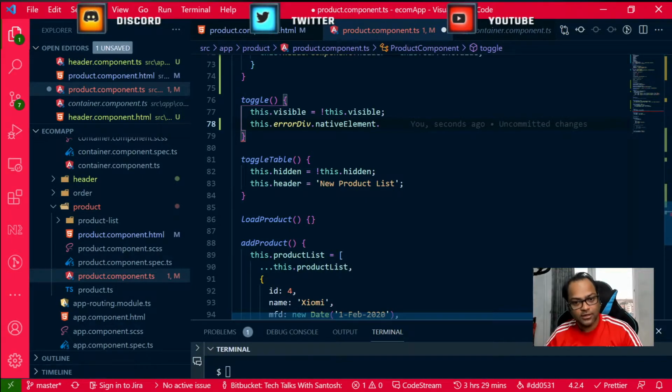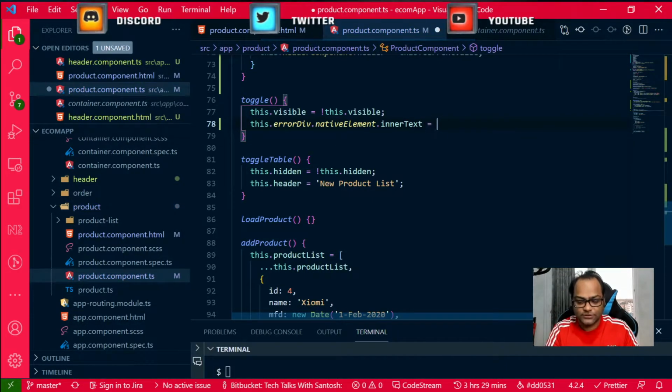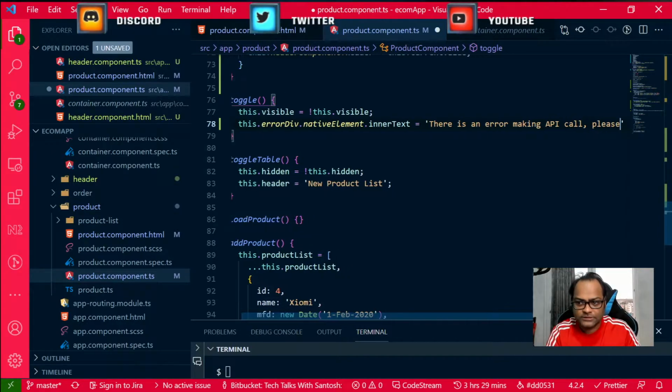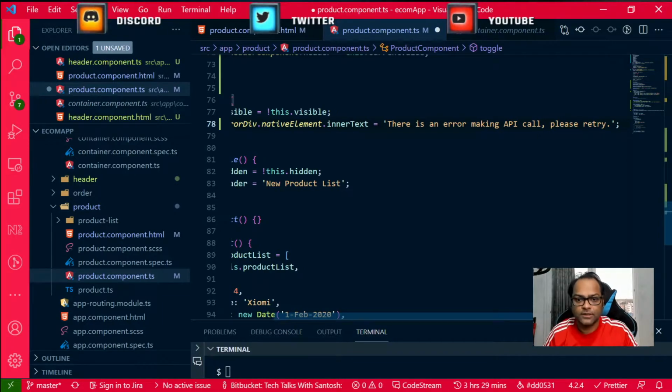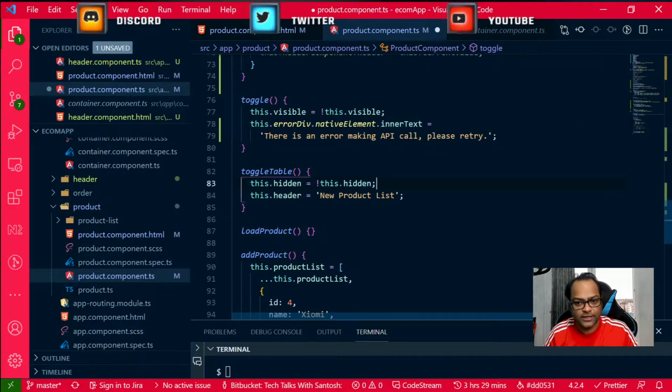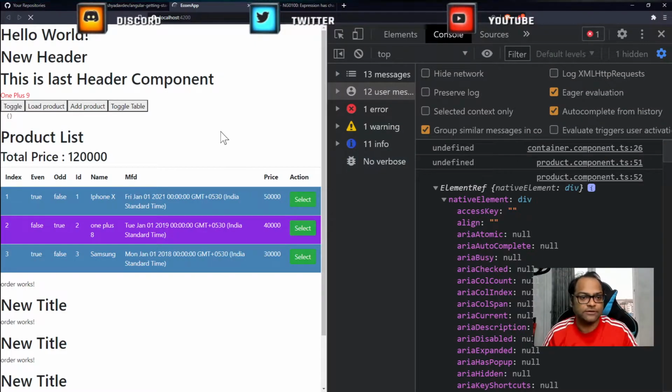Now, as I said, Renderer2 is obsolete because of Ivy coming into the picture. So I can go ahead and directly assign innerText equals to some value. So I can say there is an error making API call, please retry. So I'm just directly using this innerText here, which I know, of course, is a valid property.